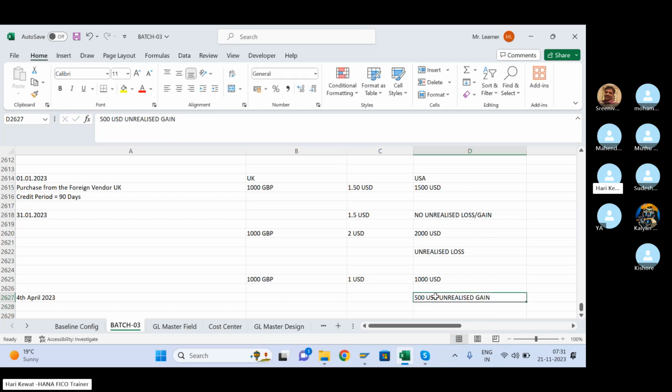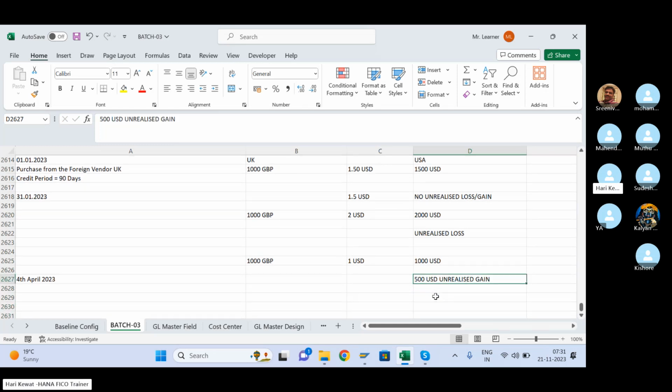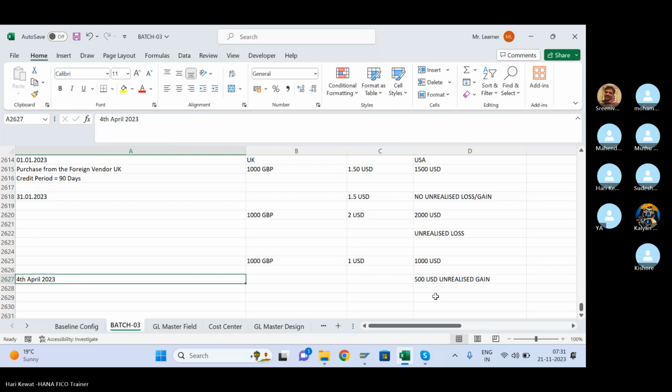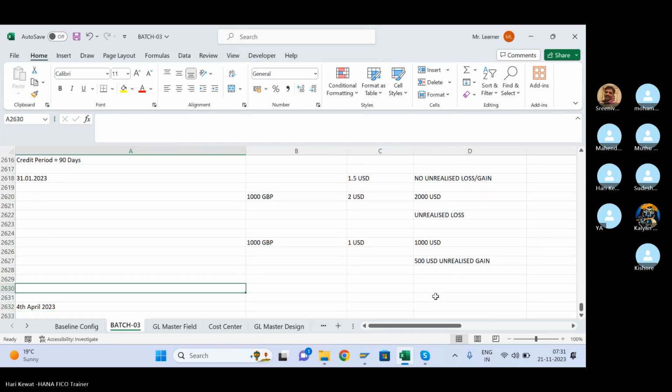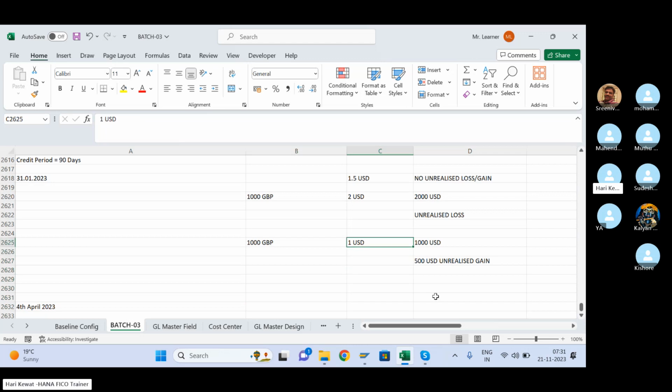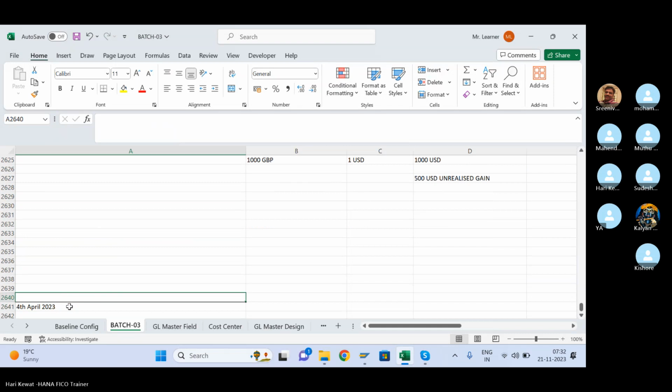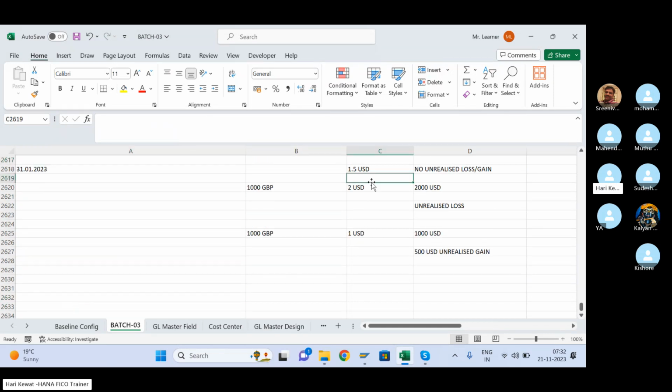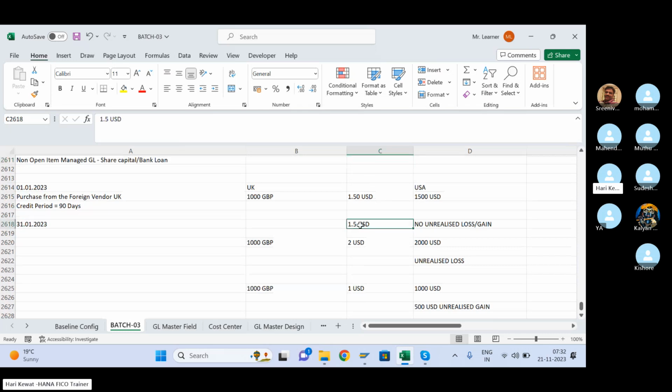Is the calculation clear? All three scenarios: how to identify no unrealized gain or loss, how to identify unrealized loss, how to identify unrealized gain. Is it clear? Okay, so during month end, one scenario will come here. For example, for the purpose of explanation I have given three scenarios. Let's say this is the scenario that came.